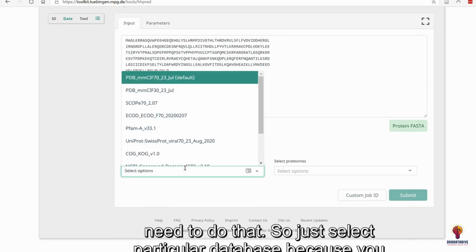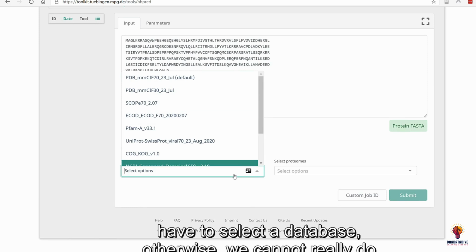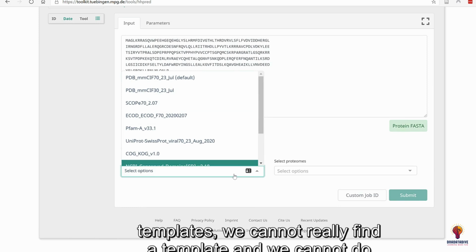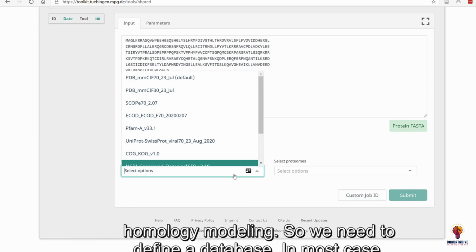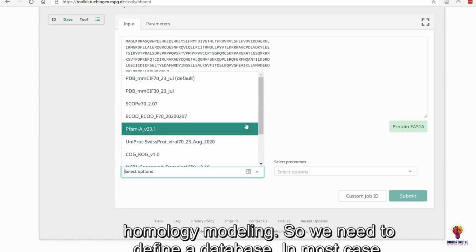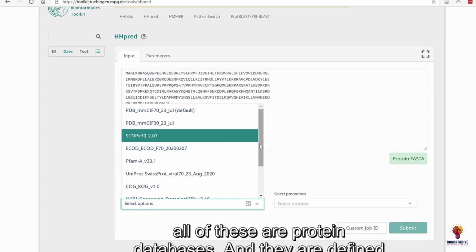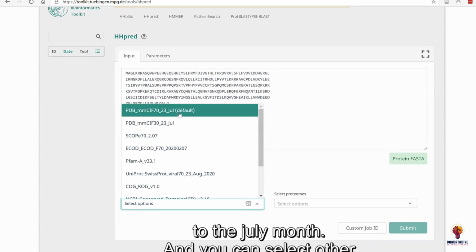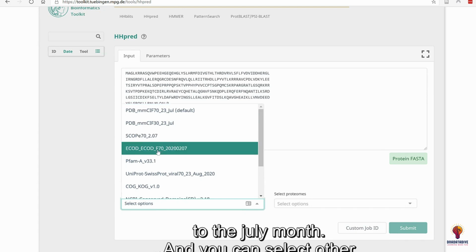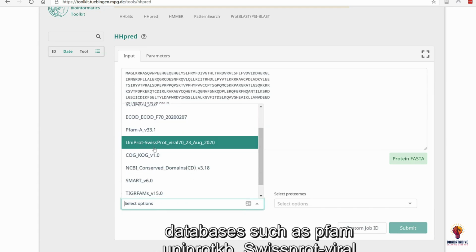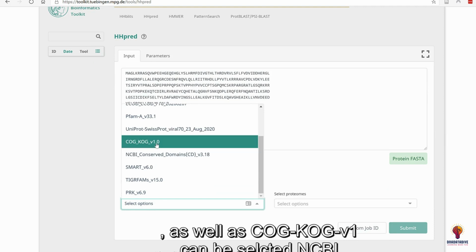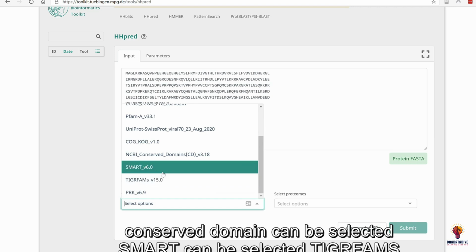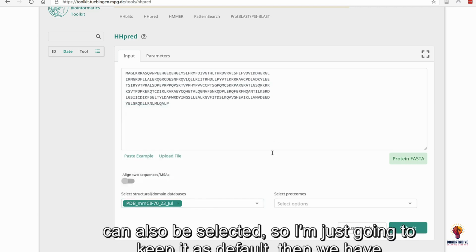So just select a particular database, because you have to select a database. Otherwise, we cannot really find a template, and we cannot really do homology modeling. So we need to define a database. In most cases, all of these are protein databases. MMCIF PDB is the default, which is updated to the July month, and you can select other databases such as PFAM, UniProt, Swiss-Prot, as well as COG, and the CDD conserved domain database, SMART, and TIGRFAMs can be selected. So I'm just going to keep the default.